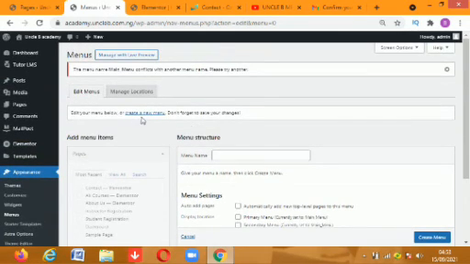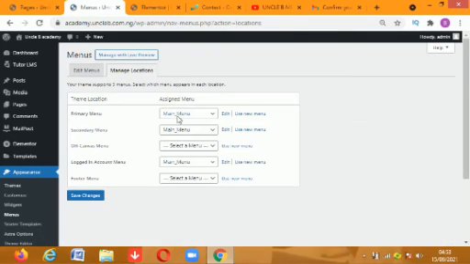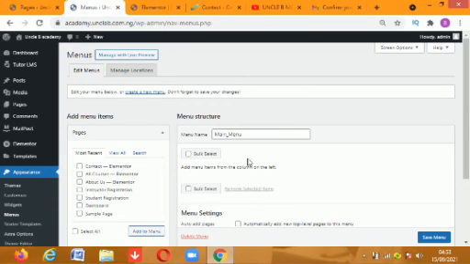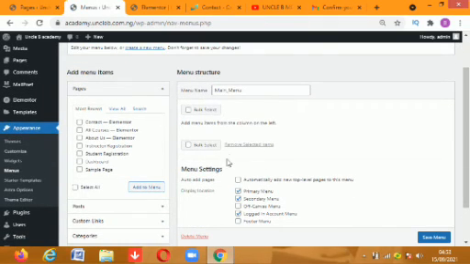Okay, do we already have a main menu? Where is the menu? Manage menu location. Okay, we already have a main menu. So where is it? Let's go to edit menu. Okay, so main menu is already there. So I'm just going to come here and add some things to it.